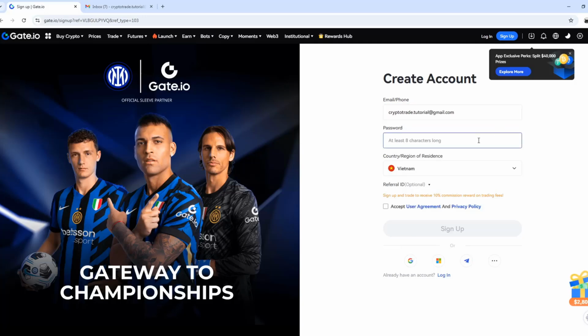Next, you enter the password into the session. Remember to read this requirement carefully. You need to use letters as well as numbers with 8 characters minimum. And do not contain accounts here.